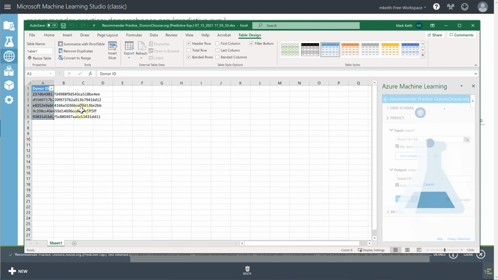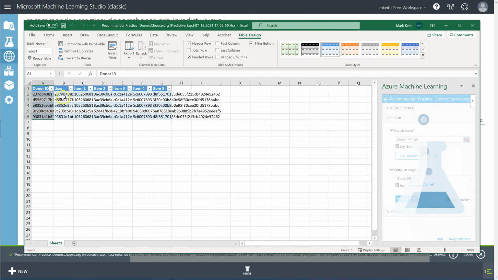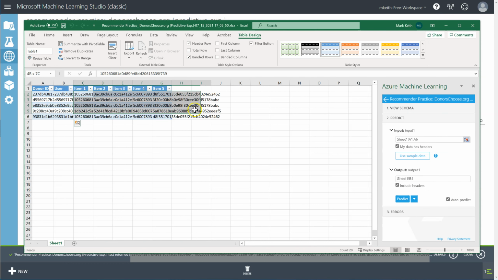So the web service is a little slow. Again, it's a free tier. It's understandable. Hopefully, in a few seconds here, it's going to show us 5 project IDs. There we go. Now, these items are our project IDs. This user here is just repeating the donor ID. Do we need it to give us back the user ID again? No, all we need are these 5 recommended projects.